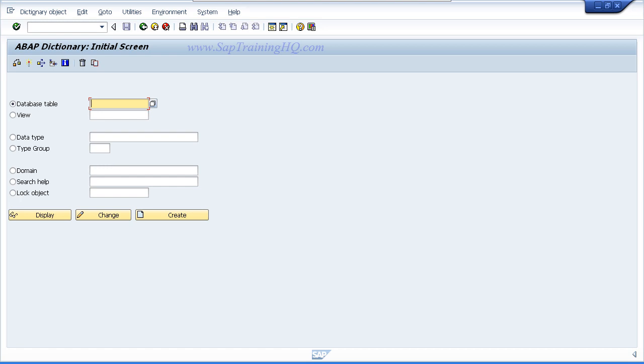So let's go through the different options that we see on the screen. The first one we see is Database Tables. This is where we can enter an existing table name, followed by a display, to have a look at the technical components of the table. Then we have Views. A view is similar to a table, but all it is, is a table structure. It doesn't contain any data. Then we have Data Types. Data types are what can make up our database tables, and we'll have a look at those soon. We have Type Groups, Domains, Search Help, and Lock Objects.